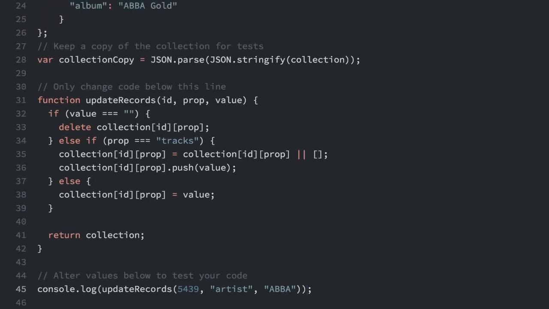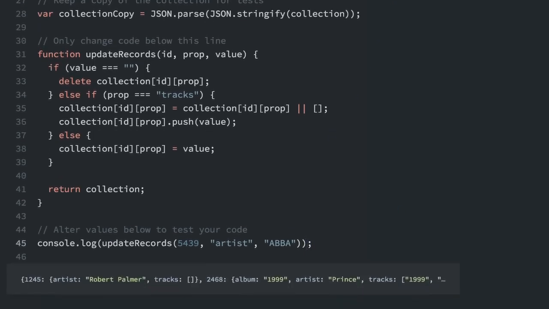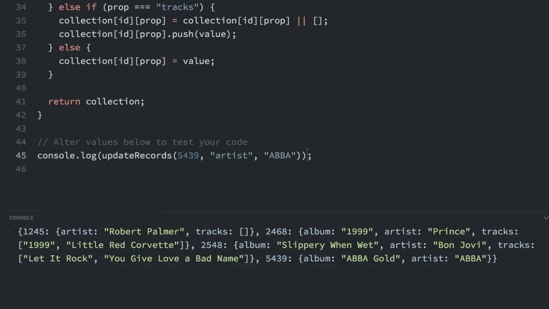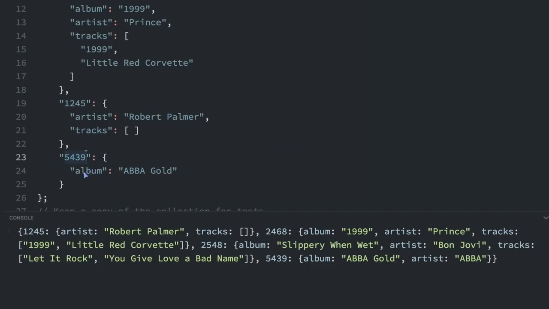And if I run that, let me open up the console so we can really see it. So let's see what we changed. Go to 5439, and we set the artist, which didn't previously exist, to ABBA. So let's look down here. In the console, 5439, and the artist is ABBA.